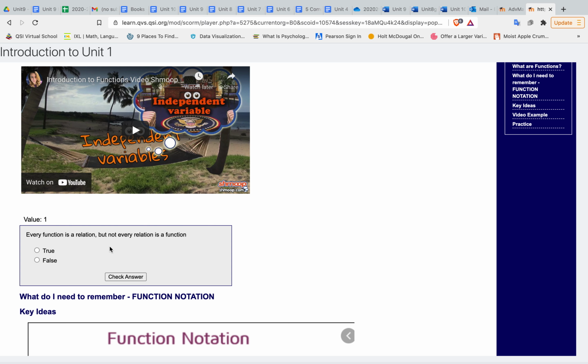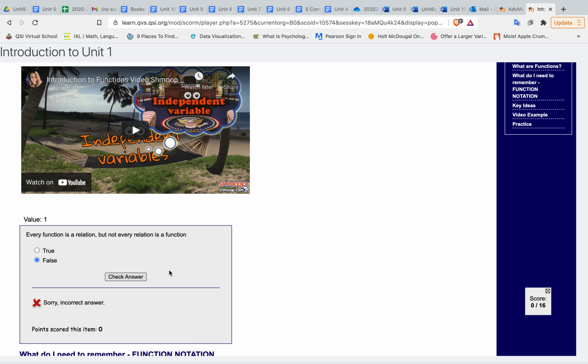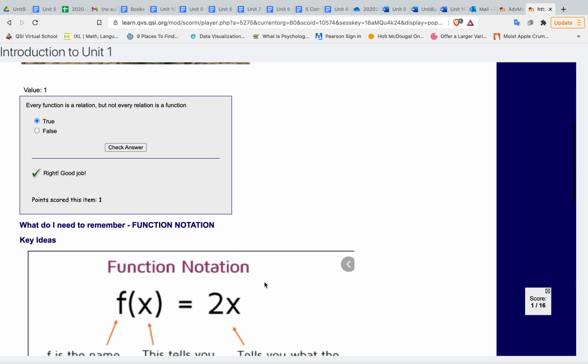There's a video again. Every function is a relation, but not every relation is a function. That is true. But let's say I thought it was false, and it shows me no, I didn't get the point. On these true-false questions, on all the questions on lessons, not on quizzes, but on lessons, you can always fix it and get the points as you go through.